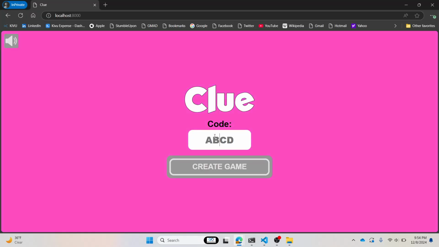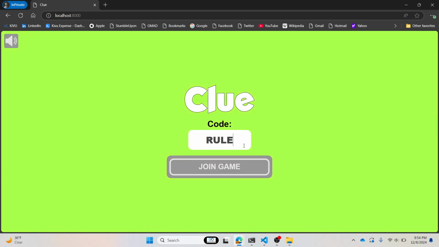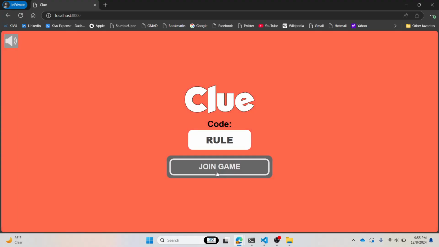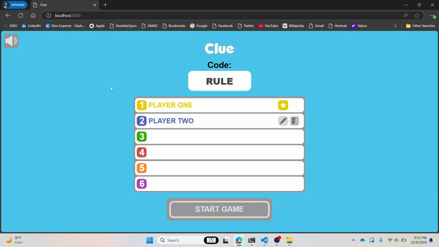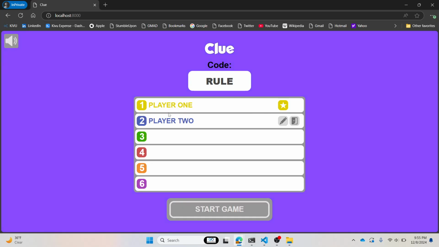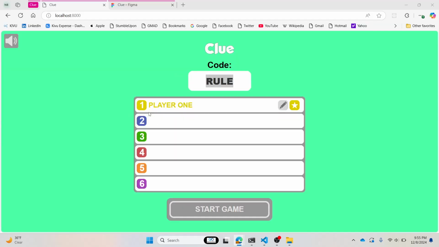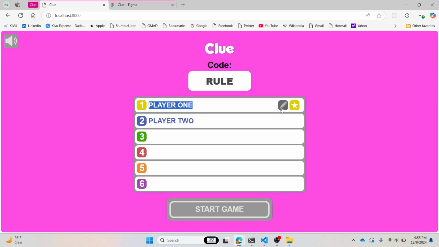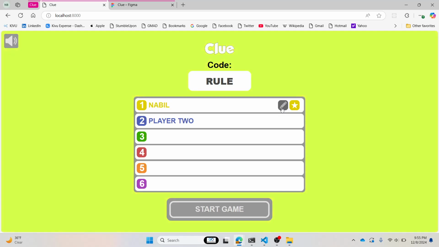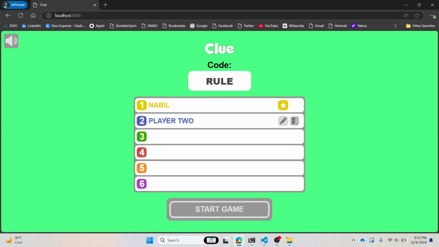So I'll come over here to my other browser. Normally it doesn't generate one that's an actual word, so that's pretty funny. And I'll put the code in here and I can join the game. So now we can see here there's two players in the game, the one on the previous tab and the one in this tab right here. This is player 2. The player over here is player 1. You can see you can edit your name too, so let's do that. So I'll put my name here. Now if I go to the other tab, I can see my name has been reflected.